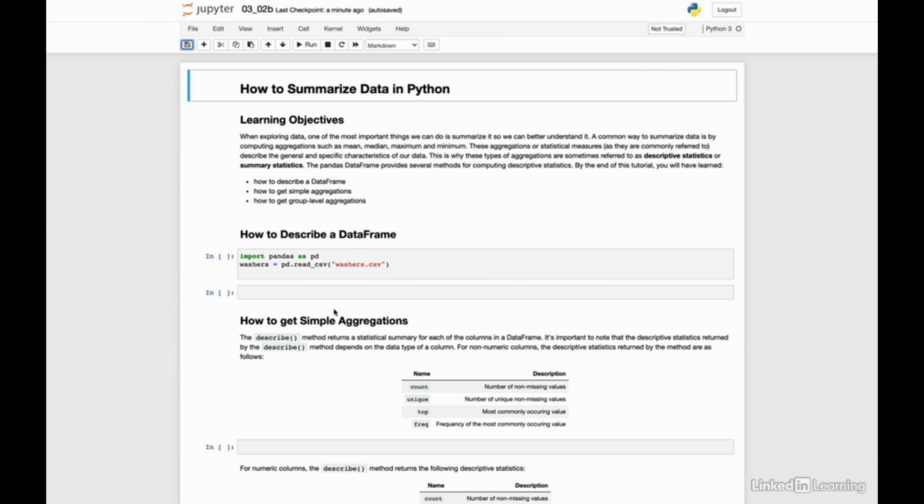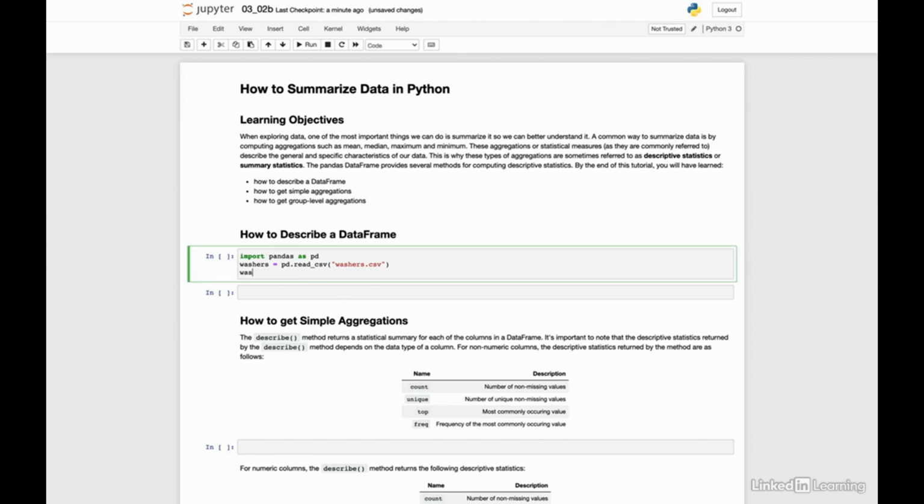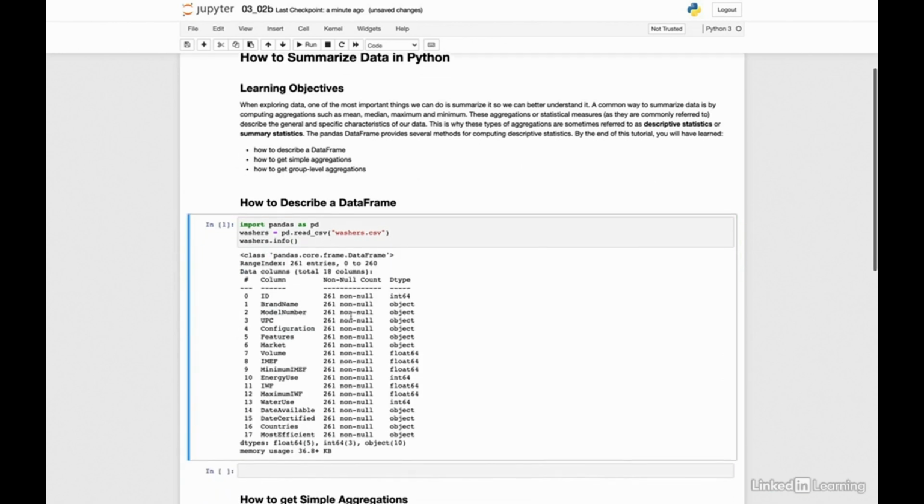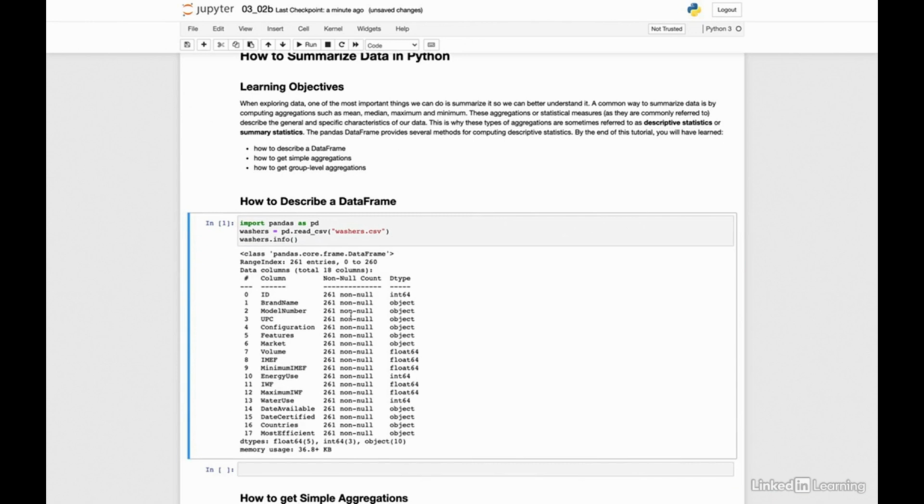One of these methods is the info method. Given a data frame called washers, we can get a concise summary of its rows and columns by calling its info method. From the output, we can tell that the washers data frame has 261 rows and 18 columns. 5 of the columns hold decimal values, 3 hold integer values, and 10 hold textual data.